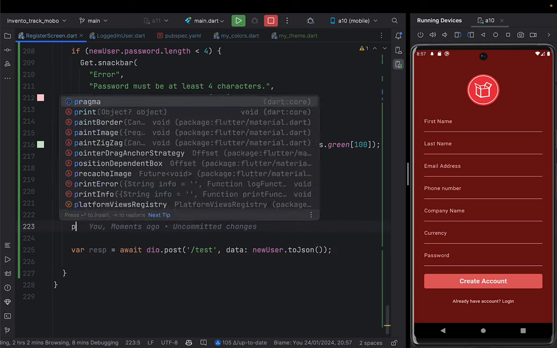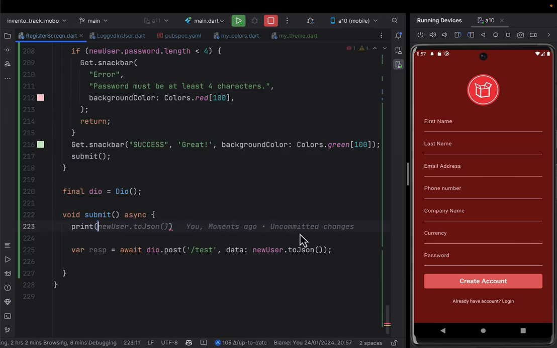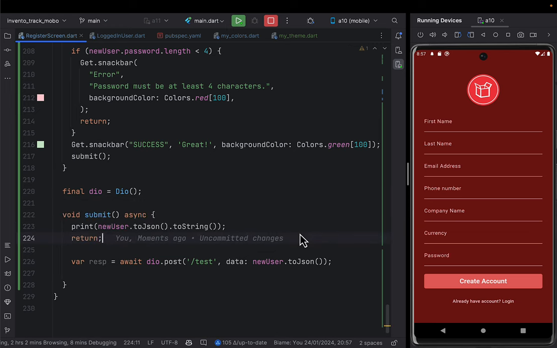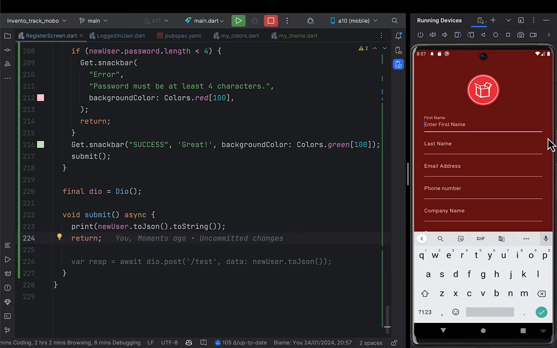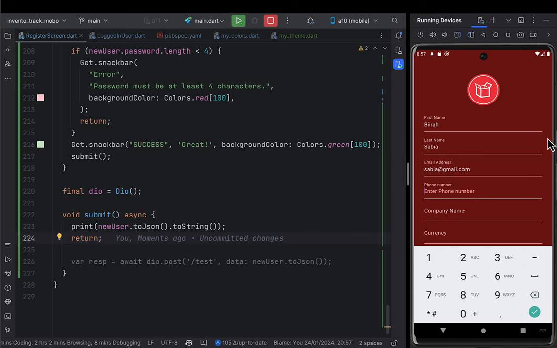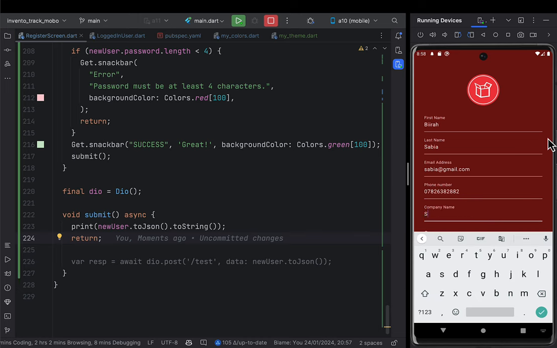Let me simply say print, and then new user dot toJSON, and then I can say toString. You should be able to see the values that we enter here in JSON format, and then you put them in the console. So let me put here first name Bira, and then last name Sabia, and then email sabia@gmail.com, and then phone number 07 whatever, and then company name Sabia and Sons.